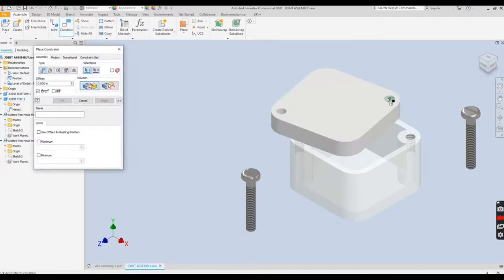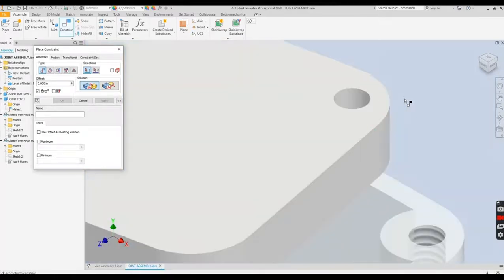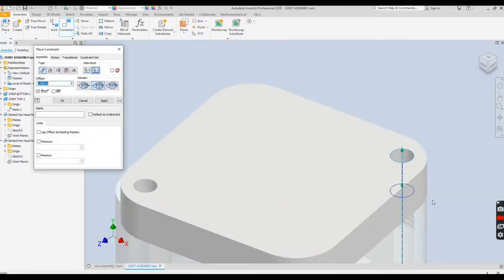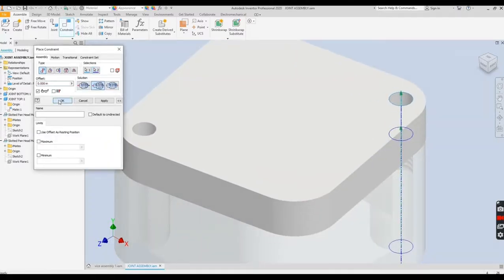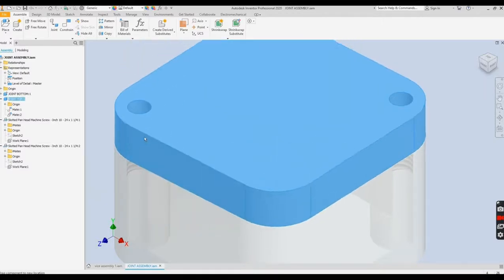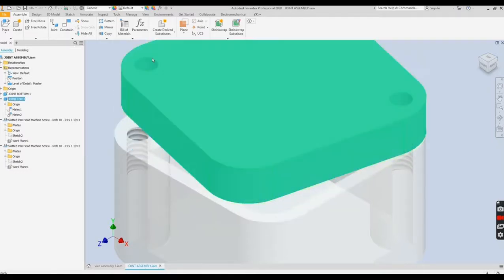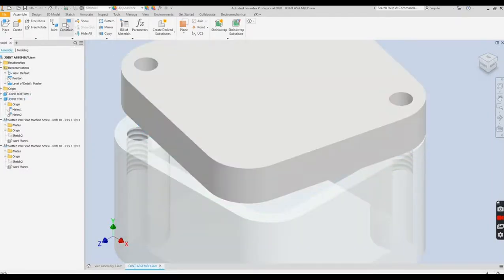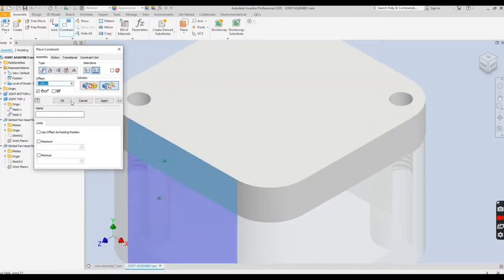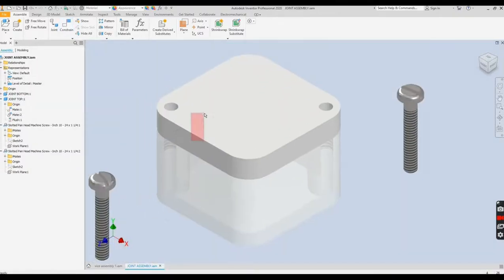Let's constrain the center of this to the center of that. So I'm going to zoom up. If I touch anywhere on that circle, see that I have an axis line there. I'm going to line up that one, and there's the second one. I'm going to line that up there, and pick OK. Now notice it can revolve around that. Now I could line up this hole with this hole, or I could go here and make this surface flush with that surface. Pick flush and flush.